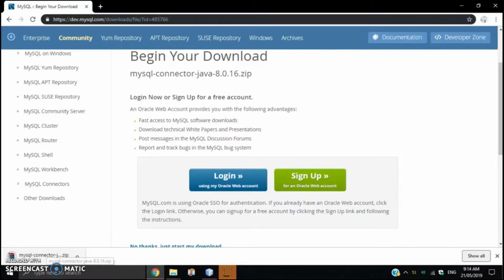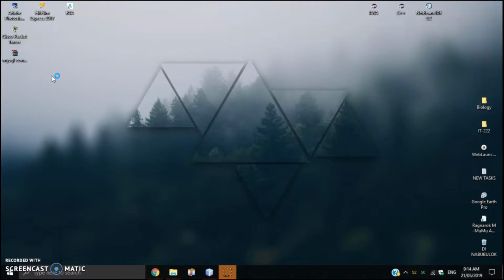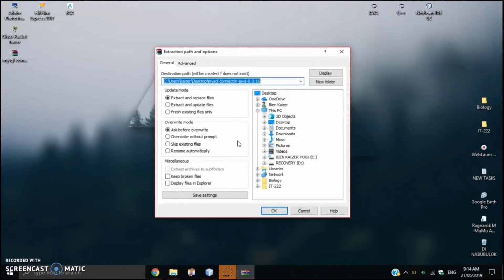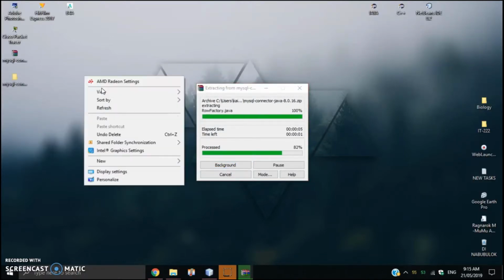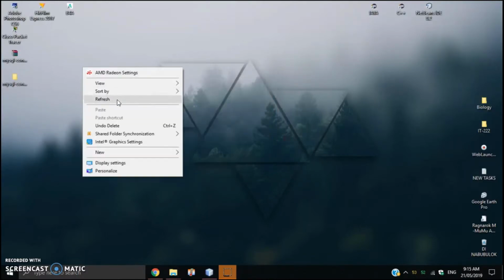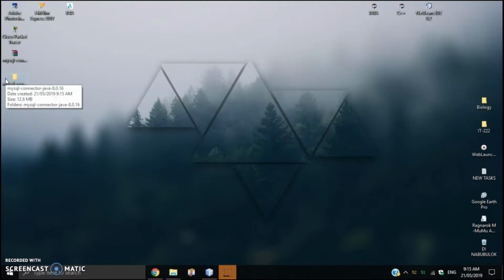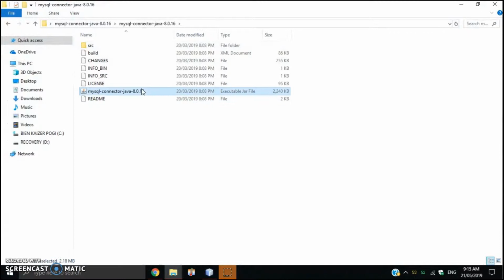Now that it is downloaded, we're going to go ahead and extract the files. In this folder, we're going to look for the main jar file, which is the connector. Right here. This is the main connector that we're going to use to connect our project to the database.